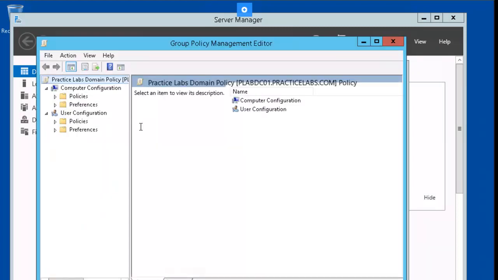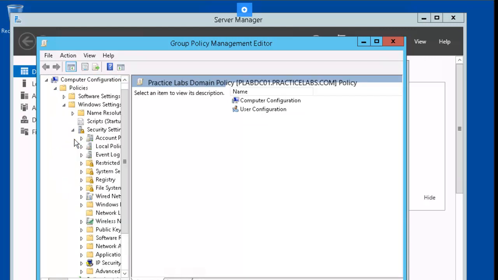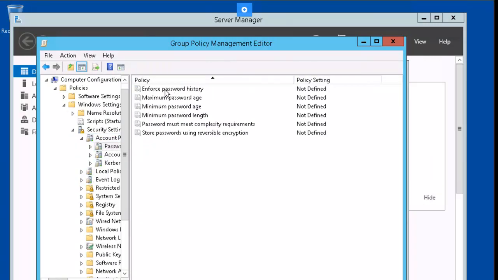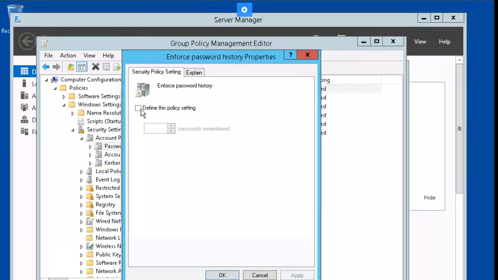In Group Policy Management Editor, let's go to Computer Configurations, Policies, Windows Settings, Security, and Account Policies. Click on Password Policy, and we're going to change a few settings. So password history, we'll set that to 12 and hit enter or OK.